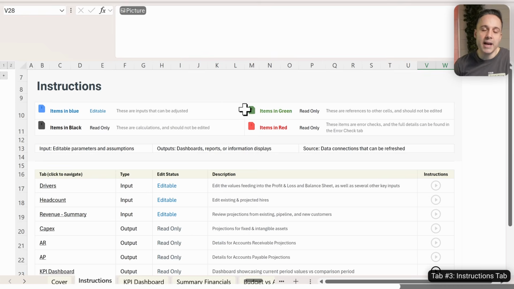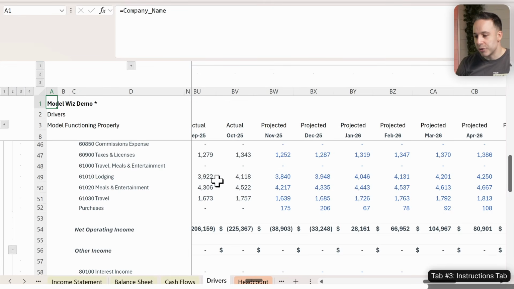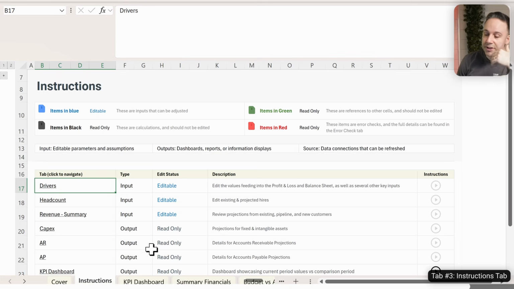Now, what I like about this tab is it's also like a table of contents where I could just click and be taken directly to that tab via a simple hyperlink. And if you're inheriting a financial model, you'll appreciate instructions like this. And this instructions tab may also include how to update it with actuals or anything else that you want the readers of your financial model to understand.